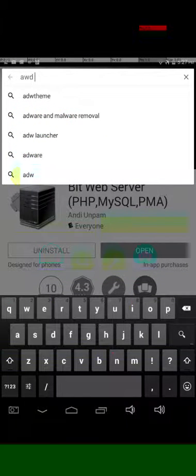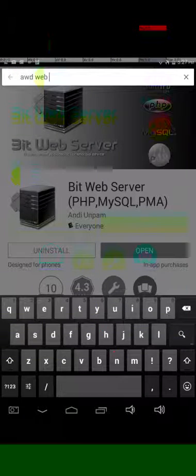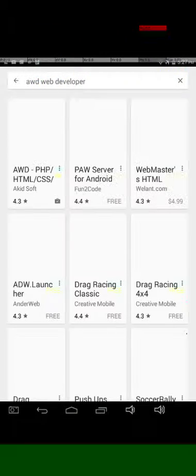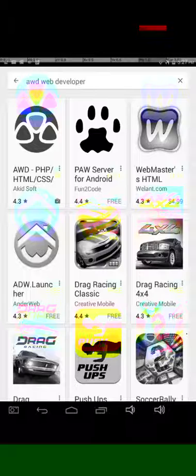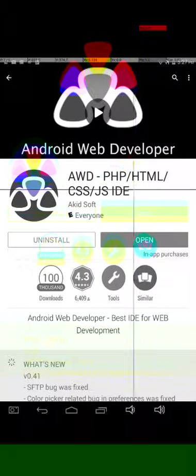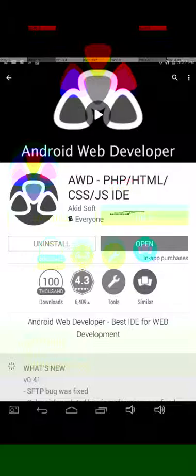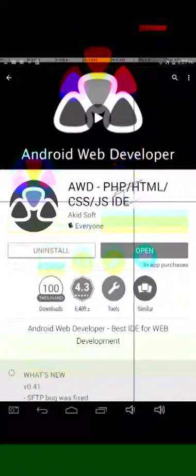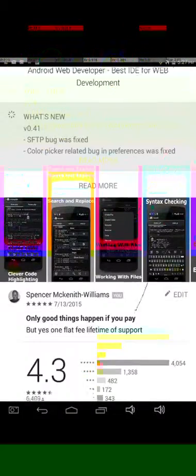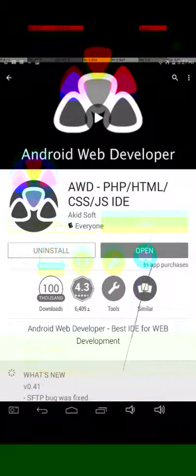AWD, Android Web Developer. AWD right here, see. AWD Android Web Developer PHP, HTML, CSS, JIT, and JavaScript IDE. It's hard because it doesn't come with its own PHP server, so you really wouldn't be able to get much out of it. You only just display the page, really. So this is basically it right here.